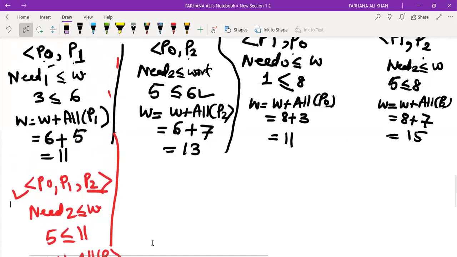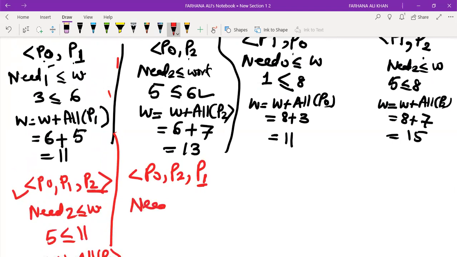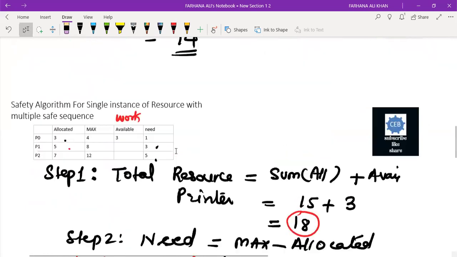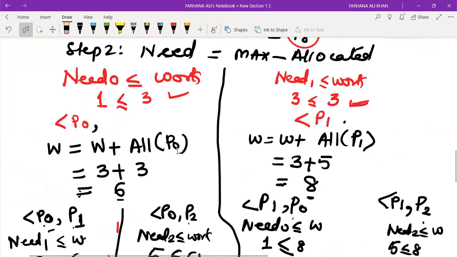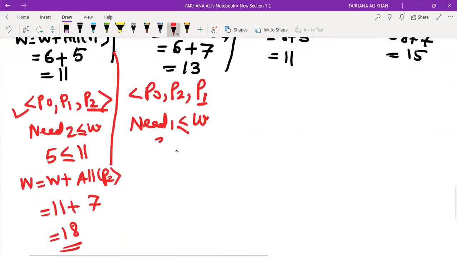Now we will go for the next sequence, in which we have started with P0, P2, and now we are checking for the next process. The next process will be definitely P1, but before writing it, we have to find out whether the condition is satisfied or not: need of process P1 is less than or equal to work or not. Process P1 requires 3 printers. So 3 is less than or equal to 13, this condition is satisfied.